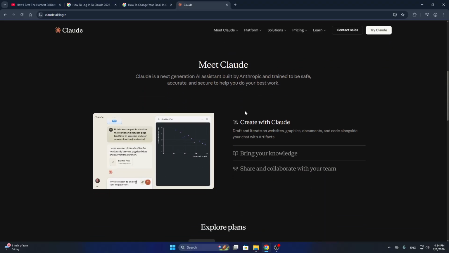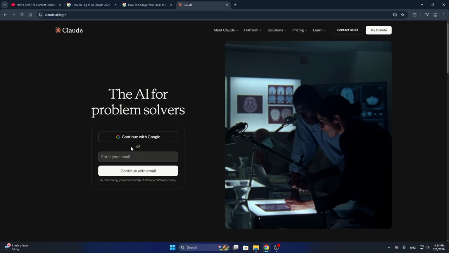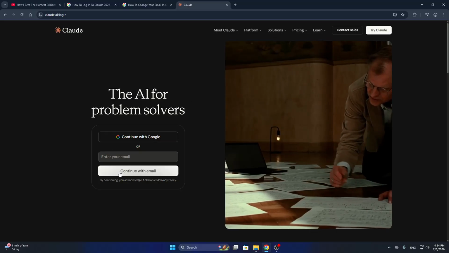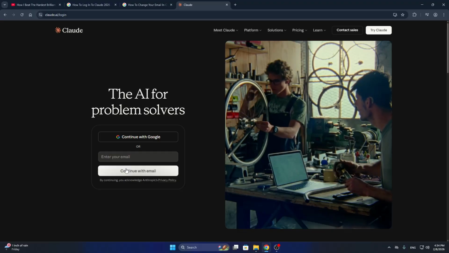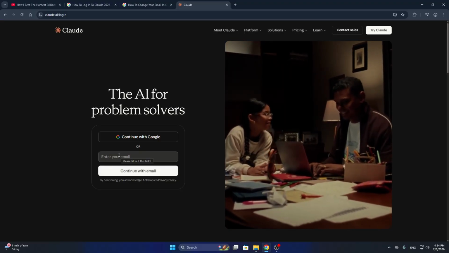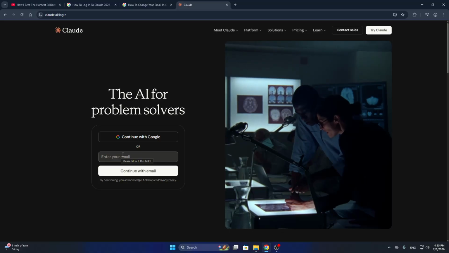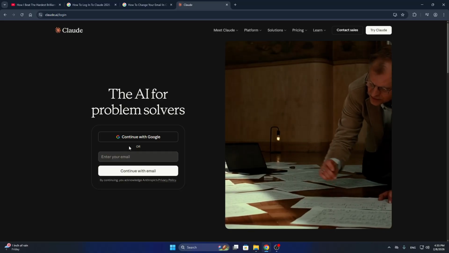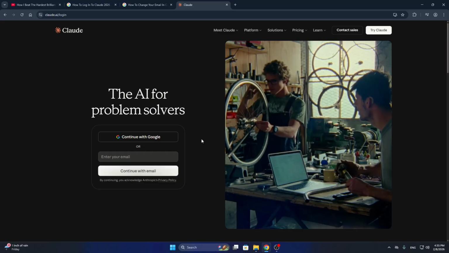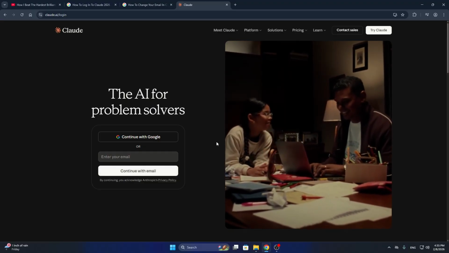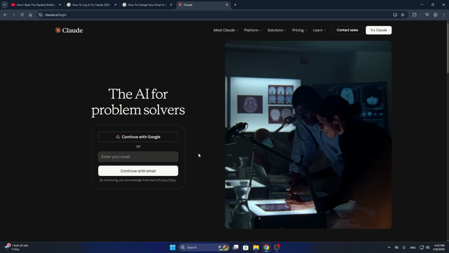And if you're not already logged in, you are going to be greeted by this prompt right here, where you can either continue with your email address. If you have already created an account, just input your email address, and it's going to enable you to input your password as well. If you do not have an account, also enter in your email and click continue, and it's going to enable you to create one by inputting your password. If you want, you can also continue with Google.